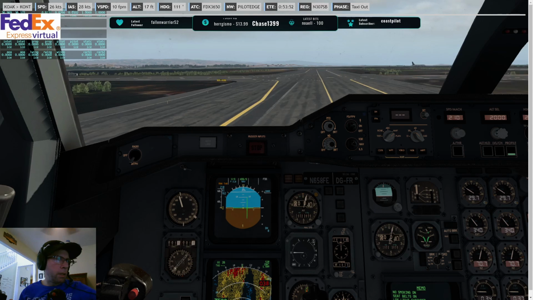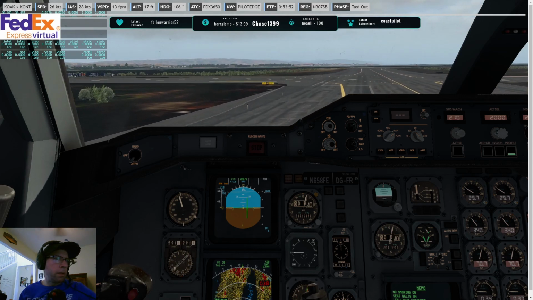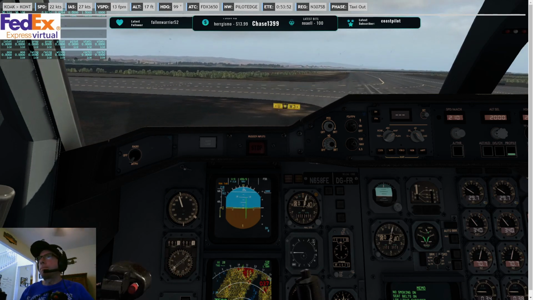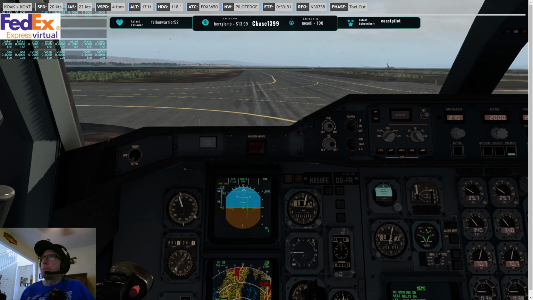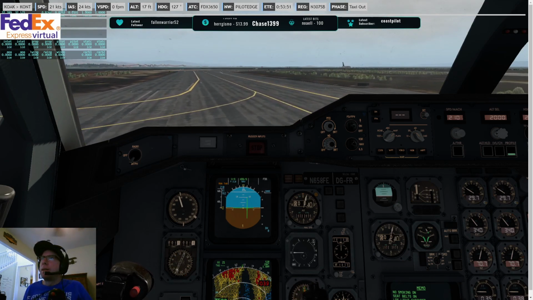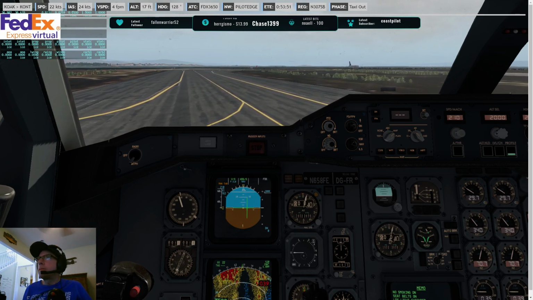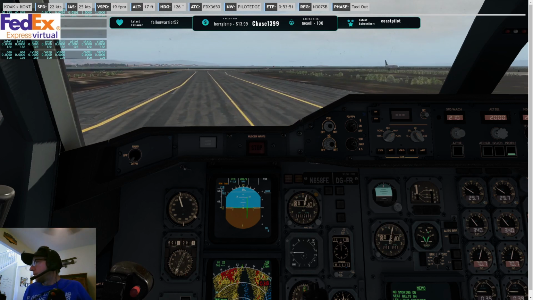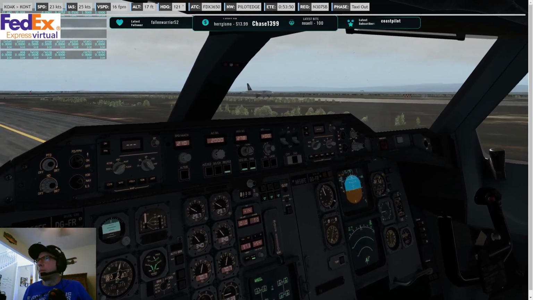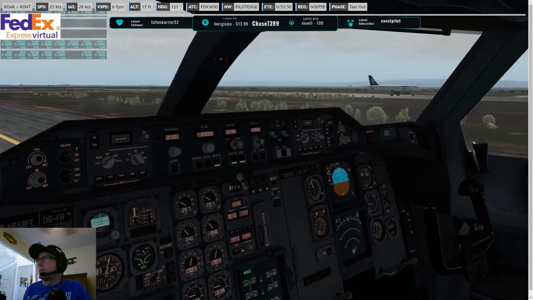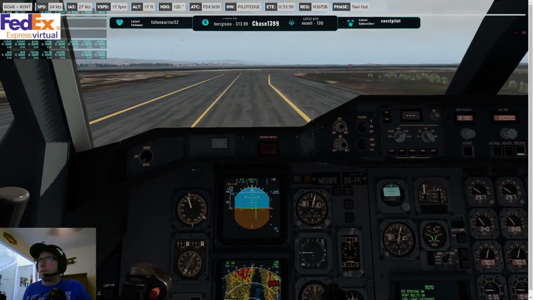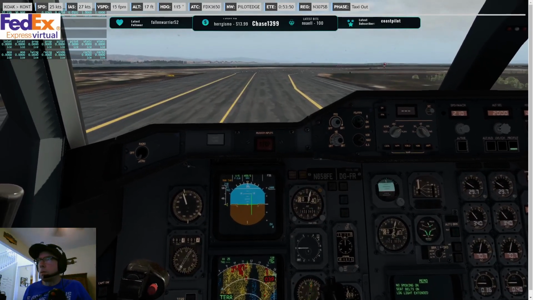External, X-plane, maps, airport, there we go. Holy crap. That's what happens when you're not paying attention. I'm a horrible driver, apparently.